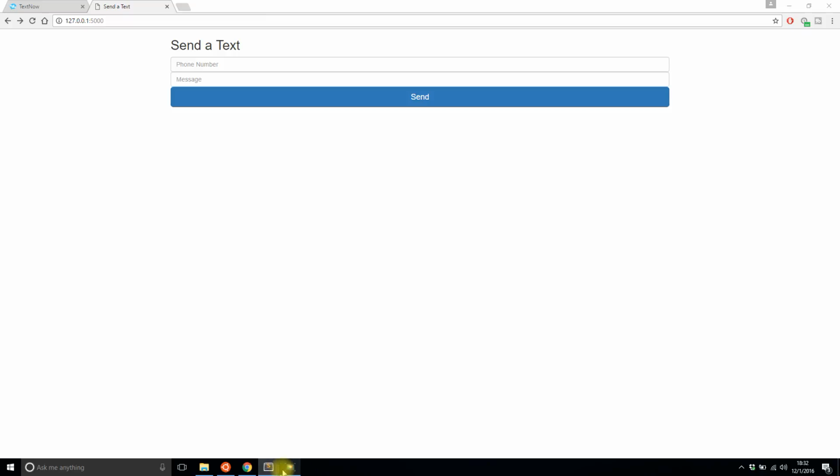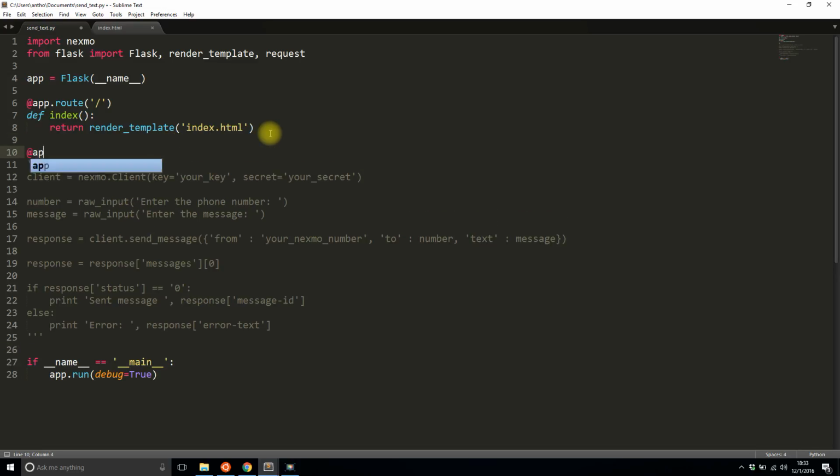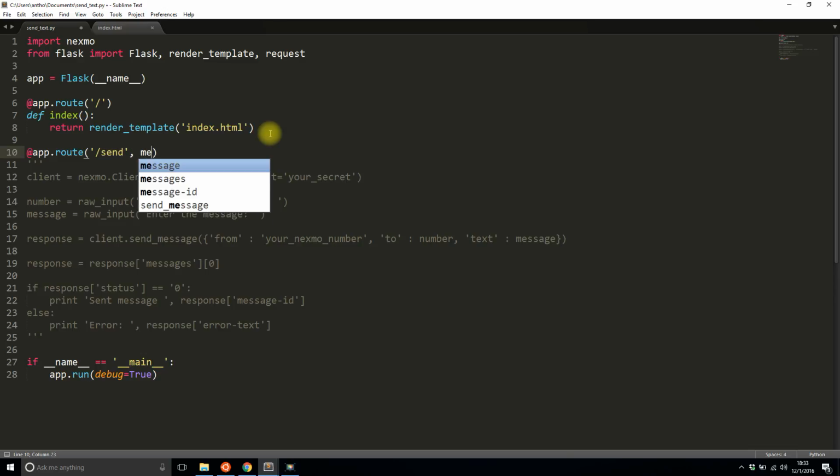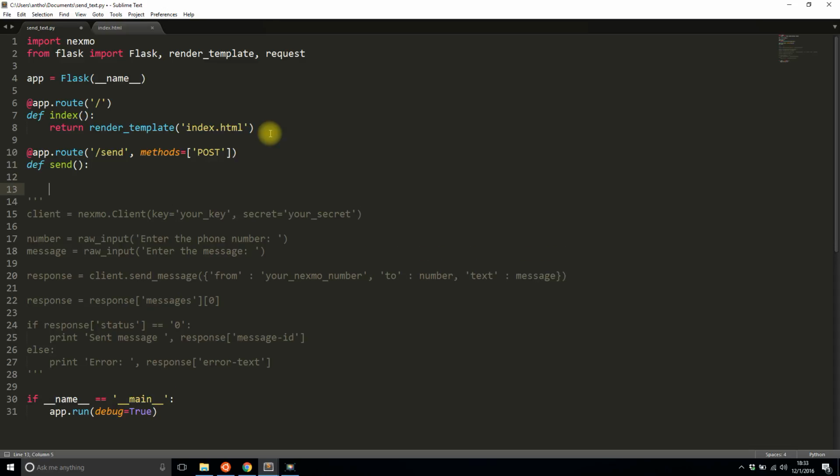So now what I want to do is allow whatever message and number is typed into this form to be sent to the phone number. So I'll create a second route and I'll call it send. This send is going to accept only post requests. So I'll add that here. There should be a list of methods and there will only be one. And I'll create a function. And here's where I'll add the Nexmo stuff.